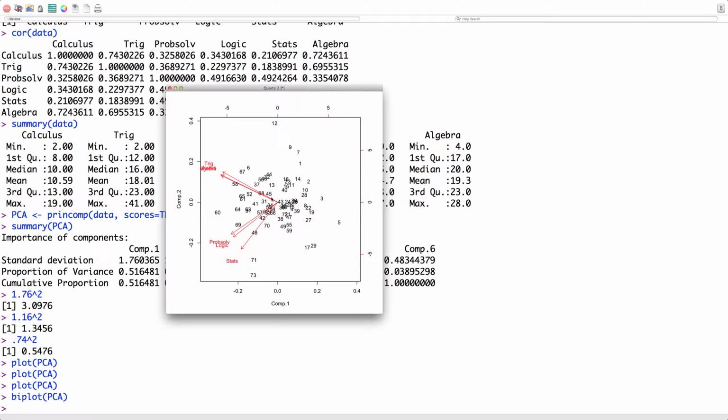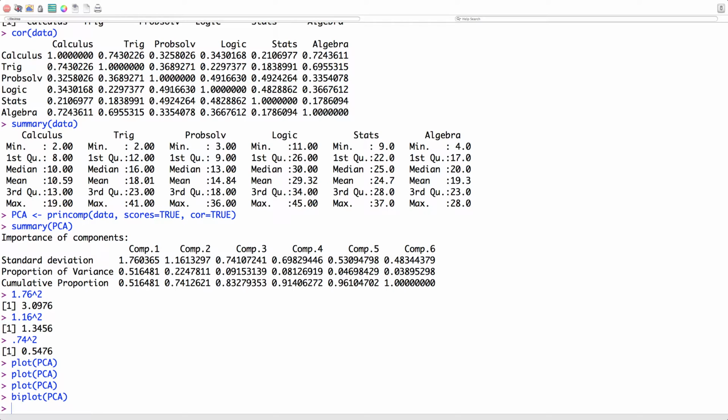And it looks like these vectors are loading on what I'll call the trig, algebra, and calculus. There's something I'm not going to get into right now, but we can.